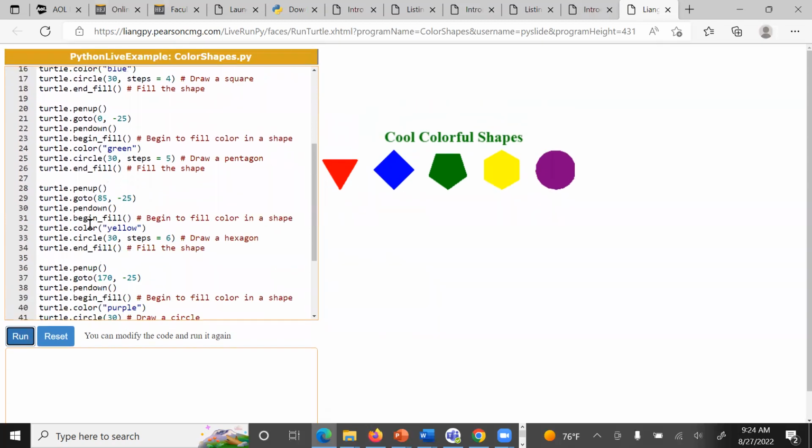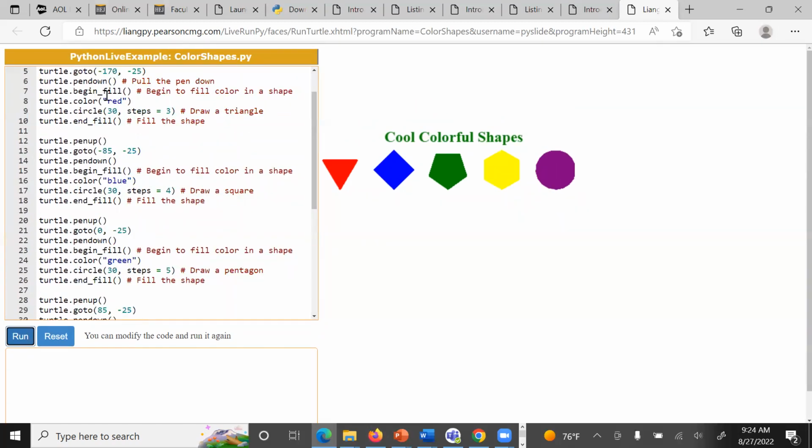And also each one, the first one, we begin fill with the color of red. The second object, we begin fill with the color of blue. So we have blue, green, etc.